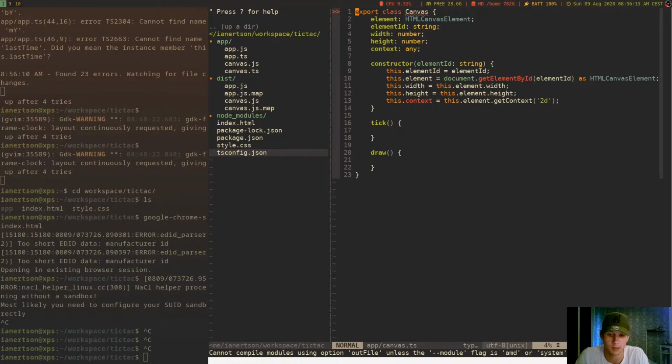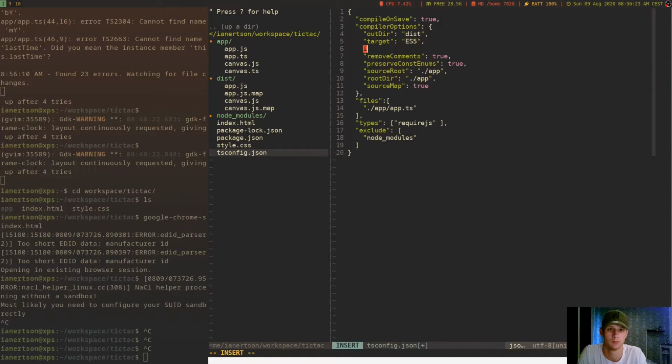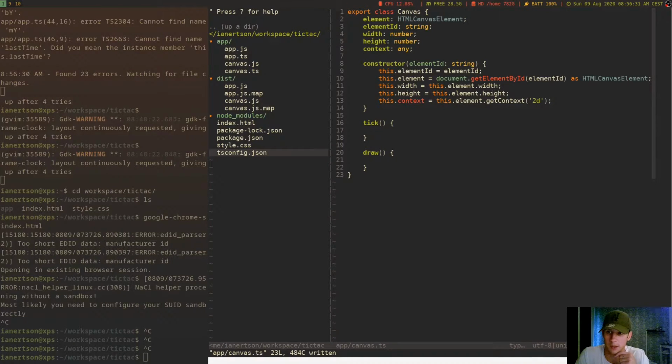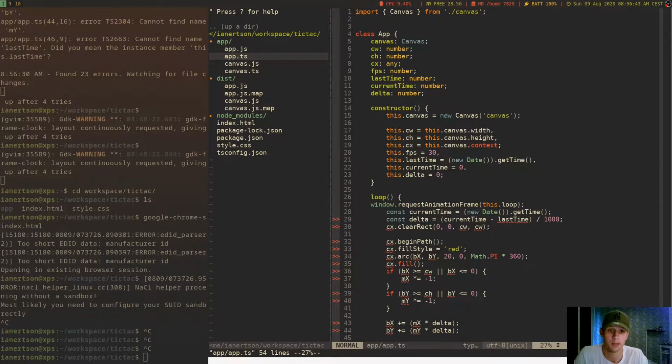It cannot compile using option module flag. Well, module AMD, who cares? There we go. I'm not even using that configuration at the moment. So now we got that all up and running. Now we want to go to the app.